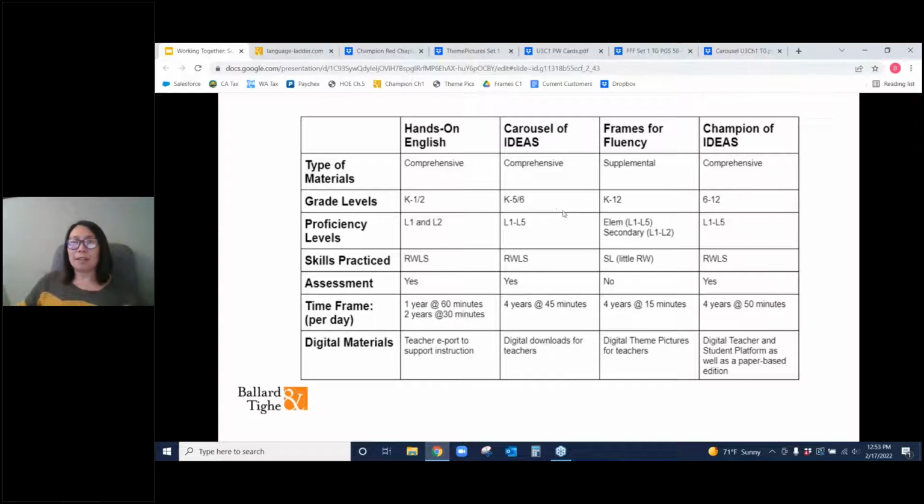You're going to have all the levels here. Again, K to 5 for Carousel, and then levels 1 through 5, so all proficiency levels. Reading, writing, listening, and speaking. There is assessment because that's a very important part of any comprehensive program.